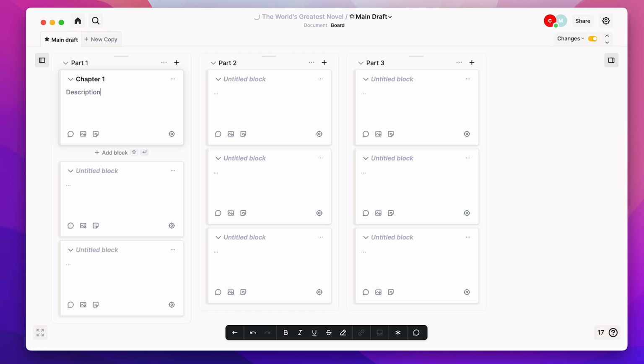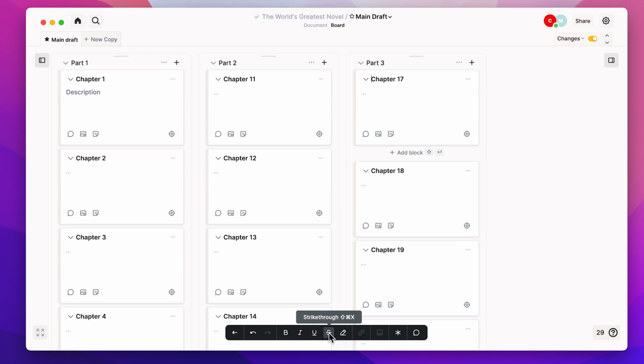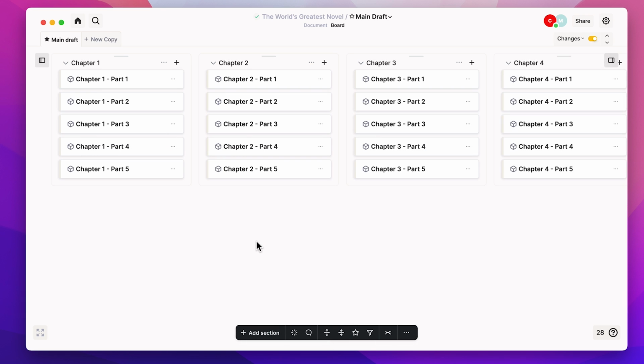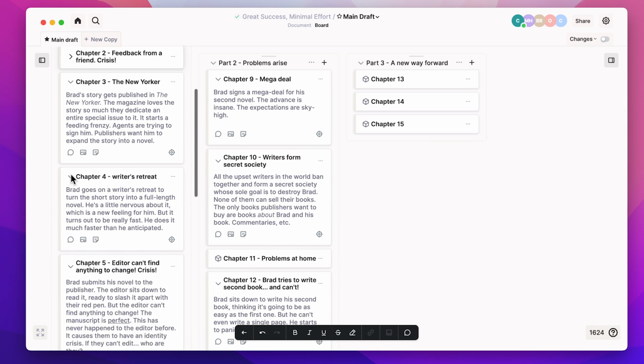You have a lot of flexibility in how you use the columns and blocks, but here are some suggestions. If you're writing a book, you can make each block one of the chapters and organize them into sections using the columns. The block title can be the chapter title, and the description can be a synopsis of what happens. Another way of approaching it if you have long or complex chapters is to make each column a chapter, and have each block be a section of that chapter. This gives you multiple blocks per chapter. When you're in progress, your board might look something like this.